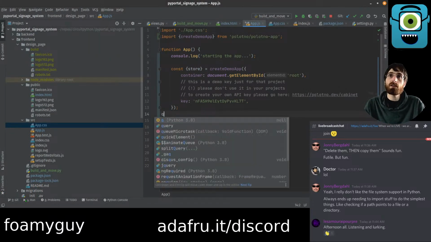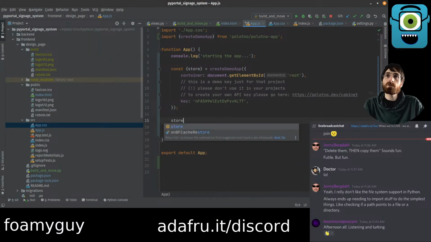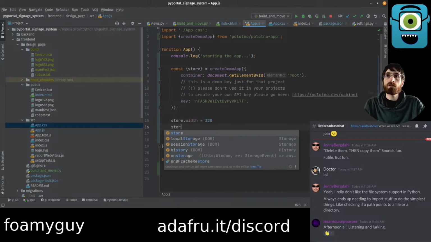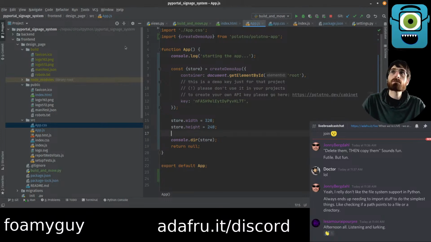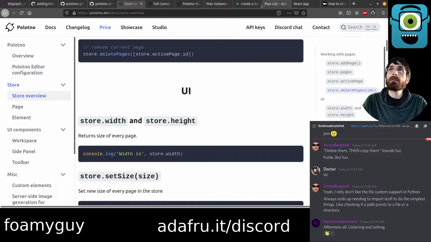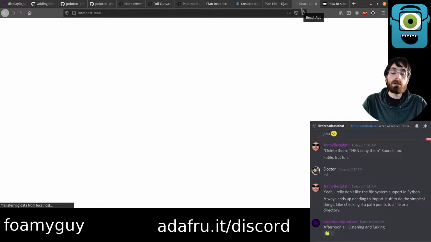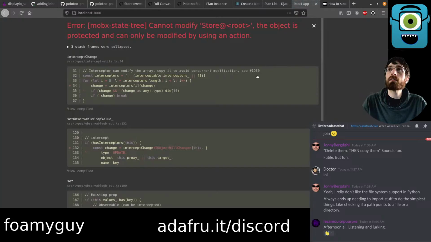I think we have the store already, right? Yeah, we could say, can we just do that? store.width = 320, store.height = 240. Whoops, equals. So would that just work? Maybe that would just work. I think. No. Oh, we got an error. Cannot modify.